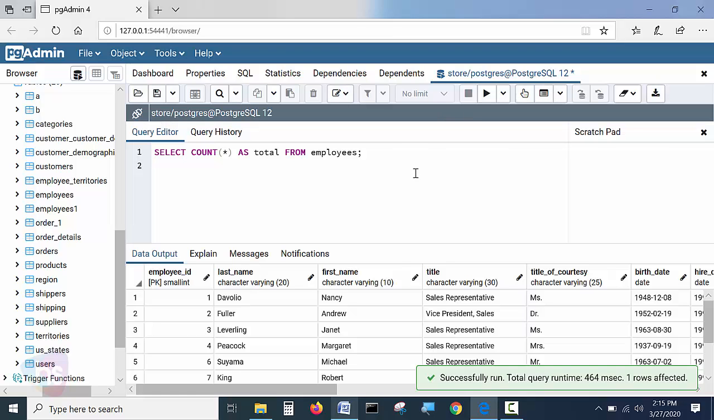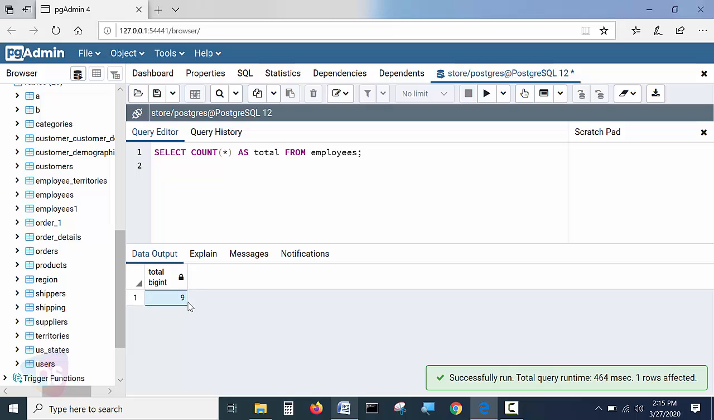Run the query. Here we go. The total it's showing is 9 records. That is a very easy way to execute a COUNT statement. In addition, about the alias names we are using here: in an earlier session we covered AS, such as COUNT AS total. And from the table, we use the FROM clause to specify which table we are getting the data from.